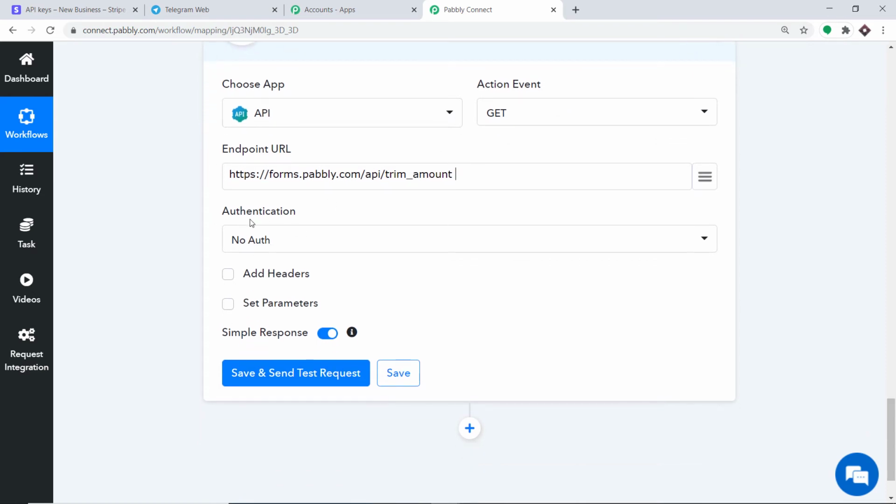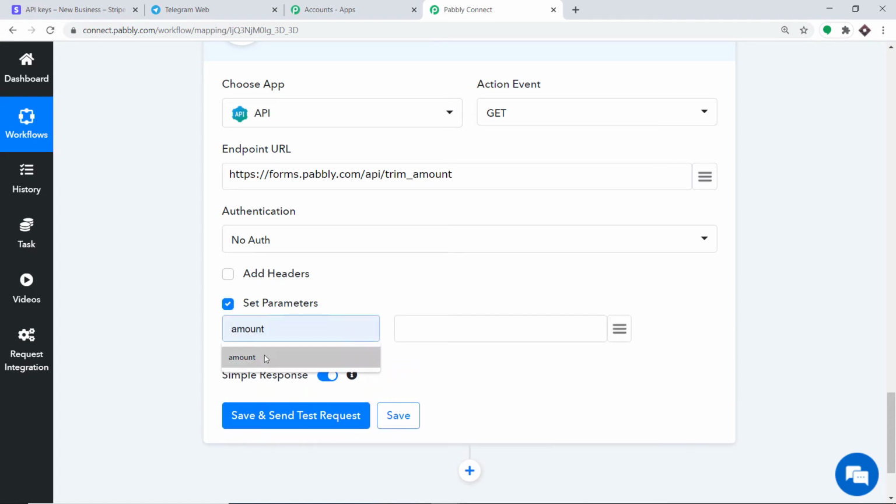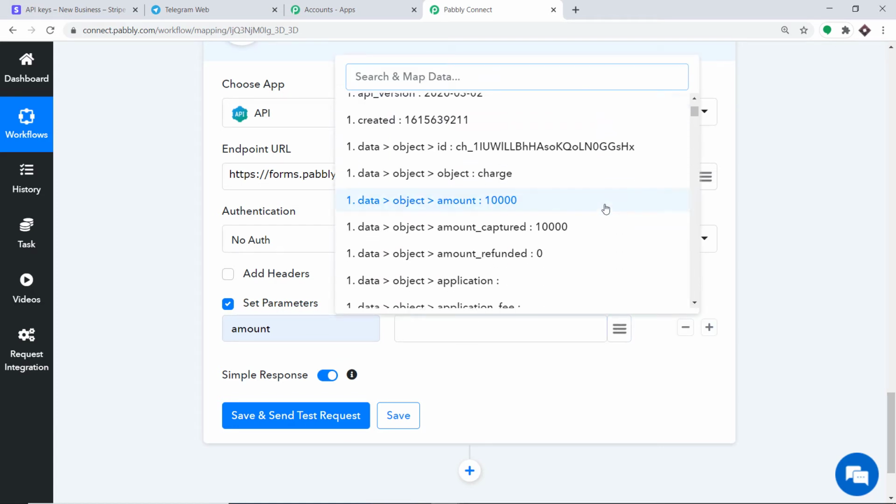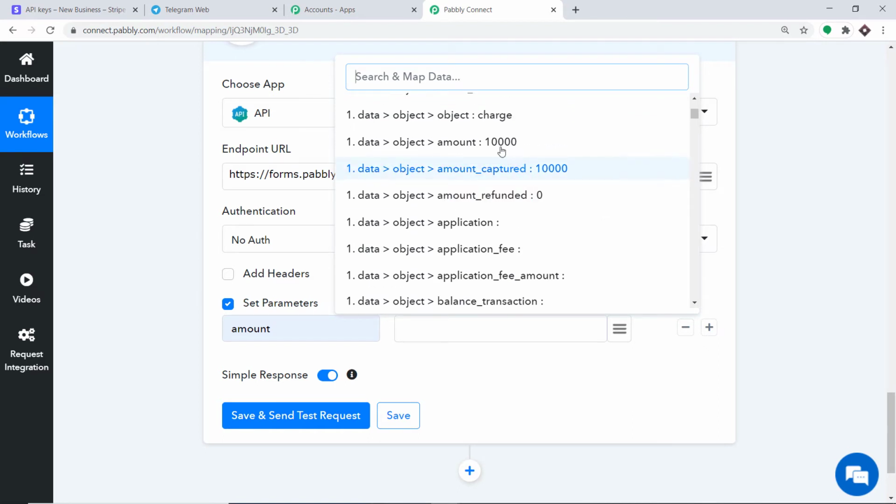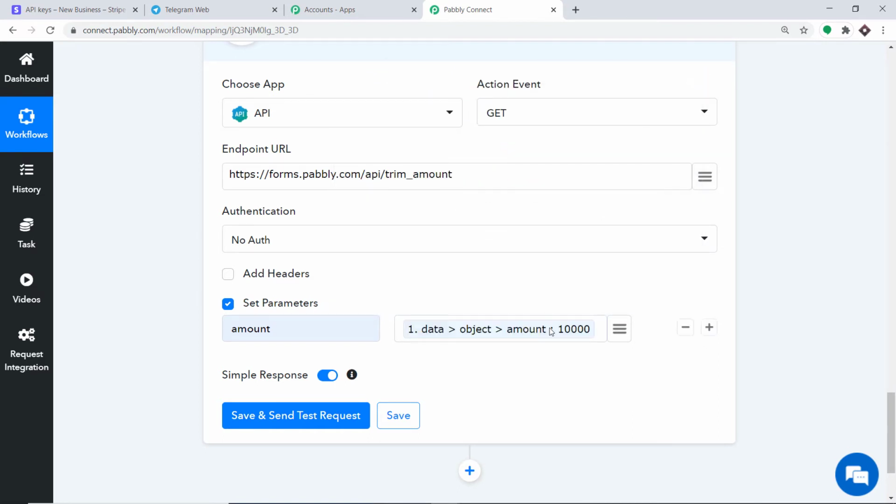box. Now coming to this part called the authentication, let's keep it as no authentication. We don't want to add any header, so I'm leaving it as blank. Now of course we have to set the parameters. So I'm just typing amount, and here we are just going to map in the amount. Now the amount is $10,000 and we will get the information from here. So let me just scroll down and enter this. So this is the amount. Okay, so we have mapped it.